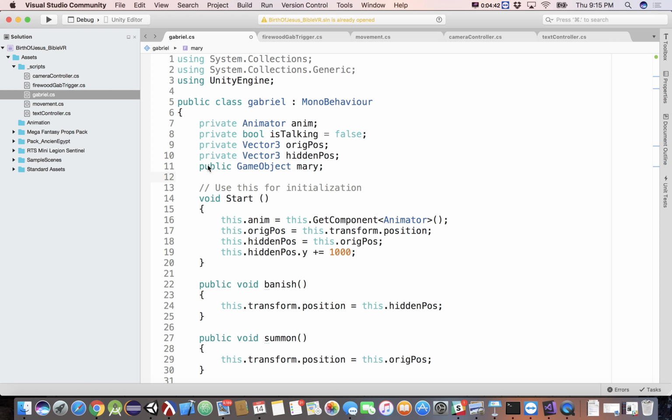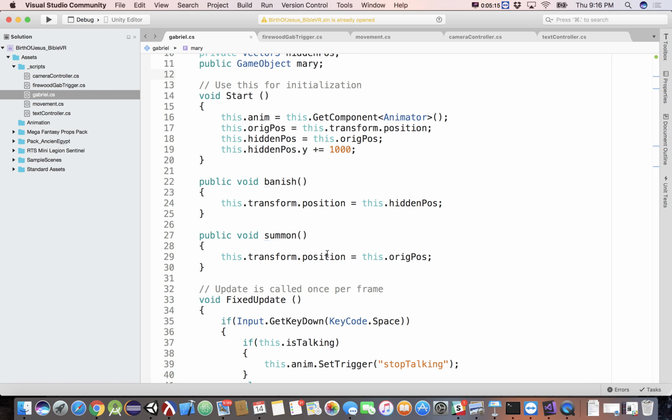Okay, so now when Gabriel comes down, so maybe when he gets summoned here, oh, we were going to fix his position, right? Shouldn't the Y?